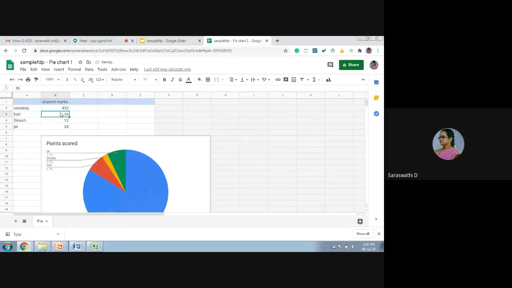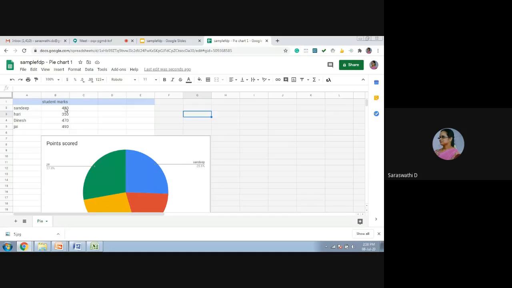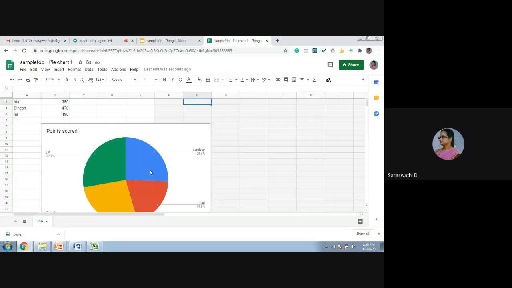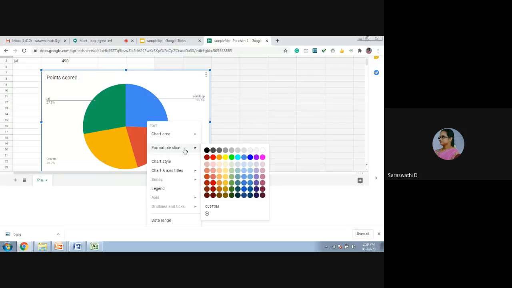Here, out of 500, I am going to give the marks 450, 350, and 470, and 490. Like this. So according to our values, it will reflect. Suppose for this slice, I don't like this color. I want to change the color of that student, so just right click, and you can see the different colors. You can select the color also.